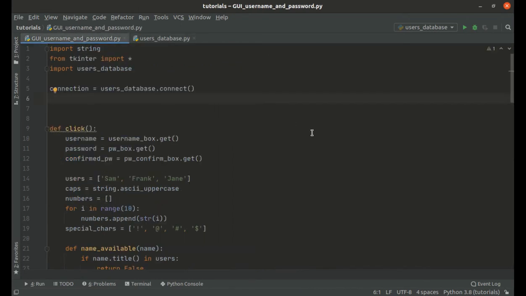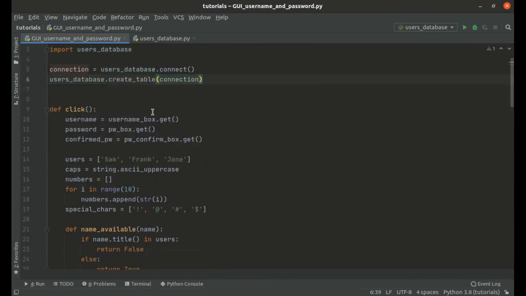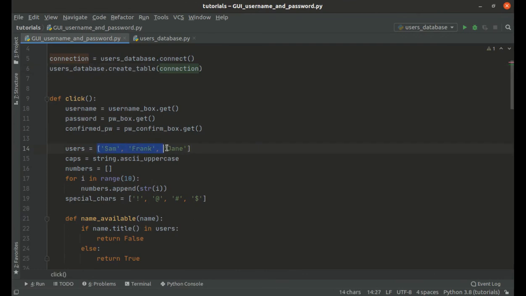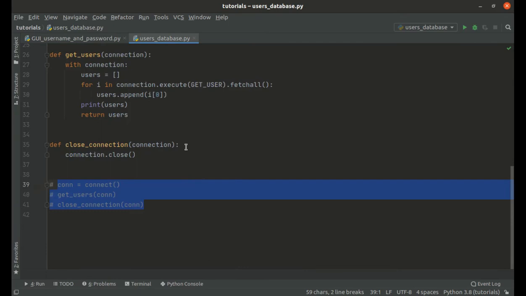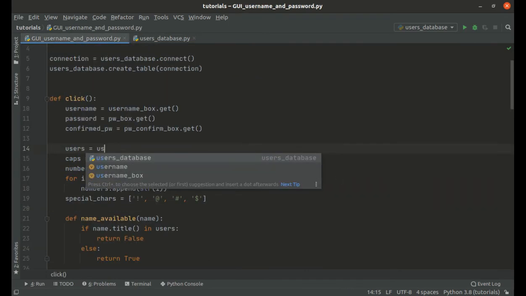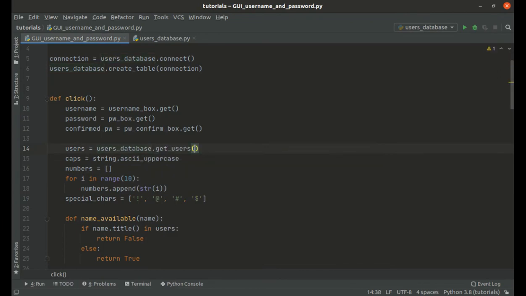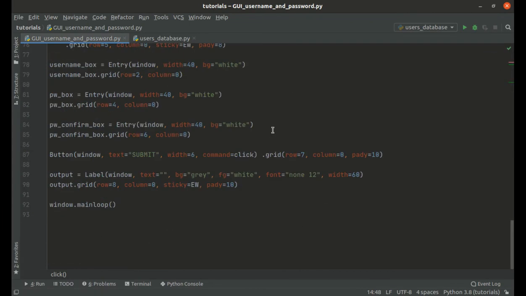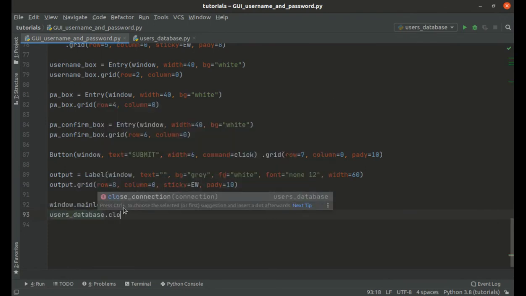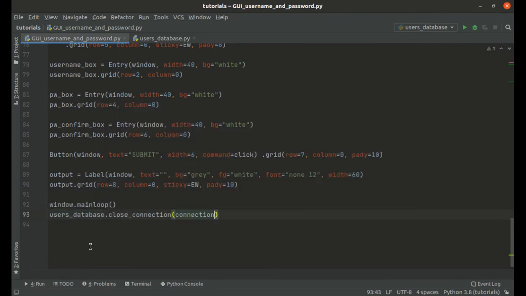So we can say users_database.create_table, pass in the connection, and now down here, instead of this hard-coded list, we're going to get the list from the users database. So we're going to call this function here. We're going to say users_database.get_users, pass in the connection, and at the bottom, let's not forget to close that connection. So we'll say users_database.close_connection, pass in the connection. And we're ready to test this out.